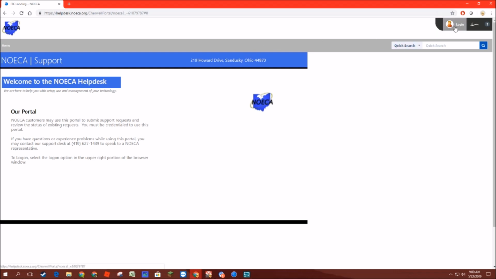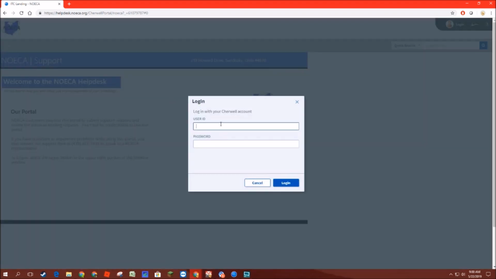So what I'm going to do is click login here in the Help Desk portal, and I'm just going to use an email here for a test. This is my test account email.